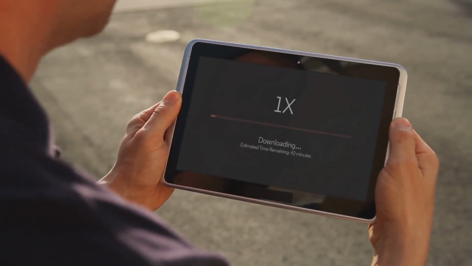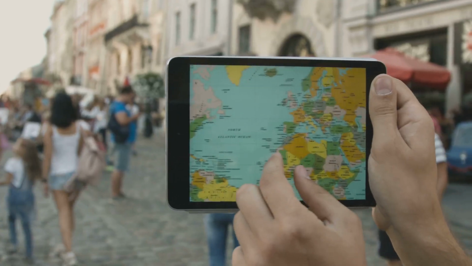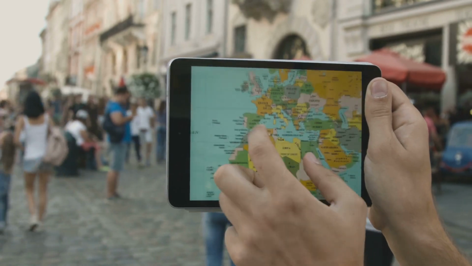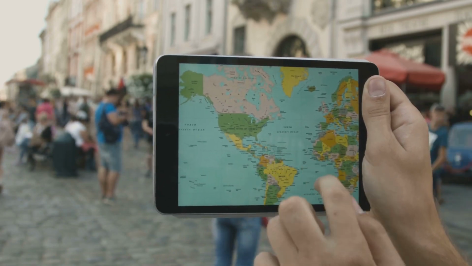First, download the GigSky app from the App Store. It's free and easy to find. Next, open the app and create an account. You'll need an email and password. This step is quick and straightforward. Then, choose your destination and data plan. GigSky has options for every type of traveler, whether you're staying for a day or a month.